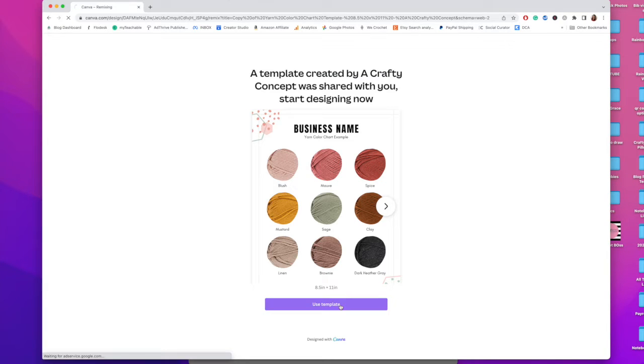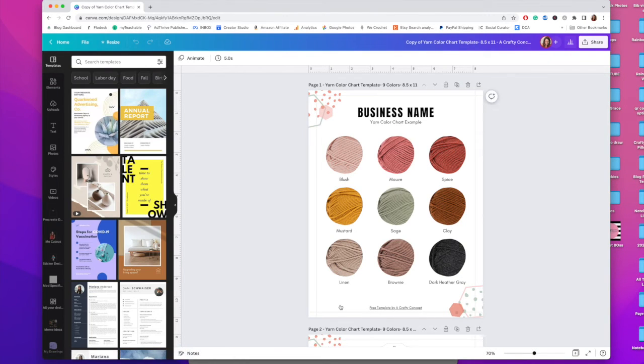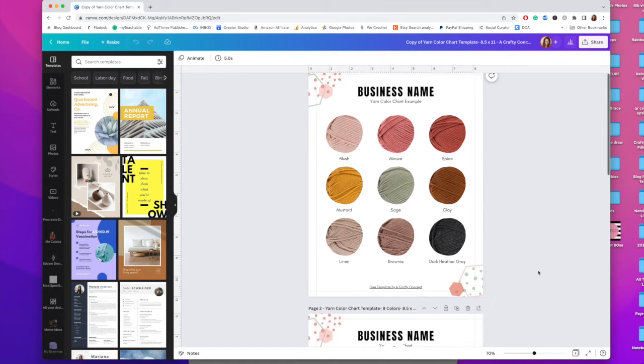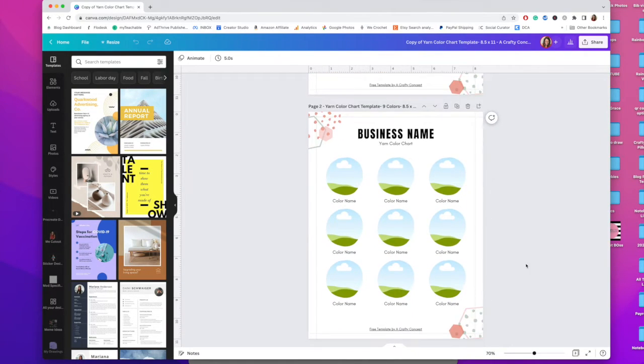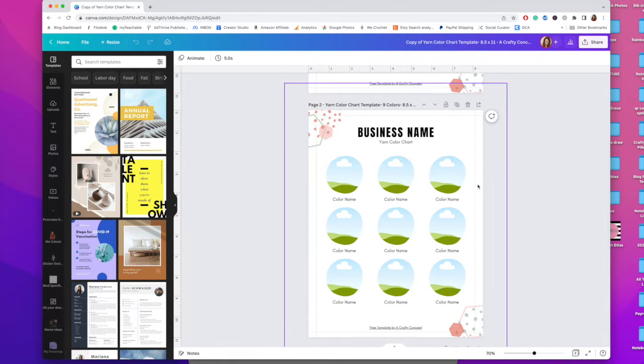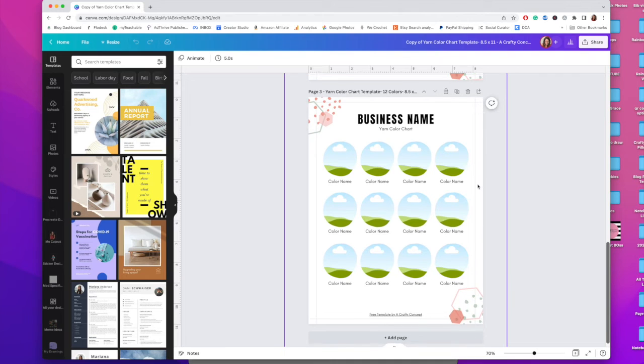We are going to click Use Template, and then it's going to load for us here in Canva. This is a color chart example that I did for you guys using Yarn Bee Soft and Sleek yarn, so you can kind of get an idea of what it's going to look like. And then we have the blank template here and the blank template here. This is for 9 yarn colors, and this one is for 12 yarn colors.